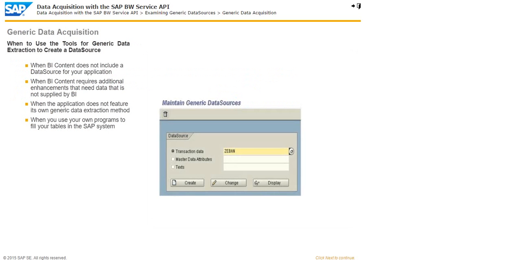You can open the tools for generic data extraction using the Business Information Warehouse Implementation Guide in the SAP source system, that is, Transaction SBIW. In the Generic Data Sources area, you will find the transaction Maintain Generic Data Sources, that is, Transaction RSO2. You can use this transaction to create data sources for transaction data, master data, and for texts.